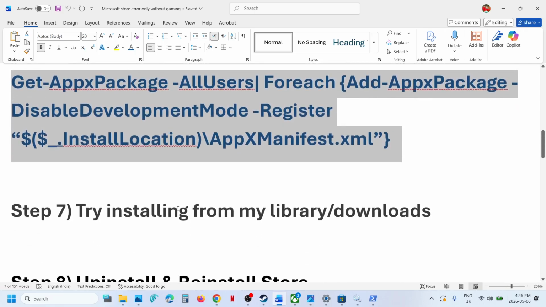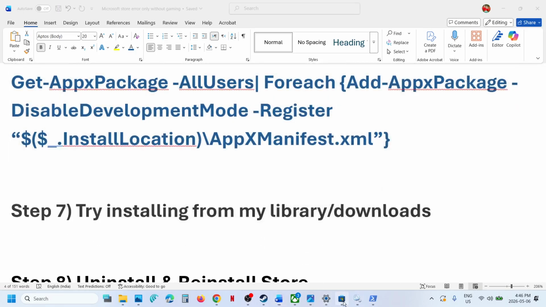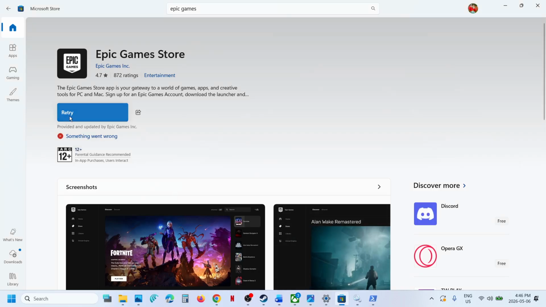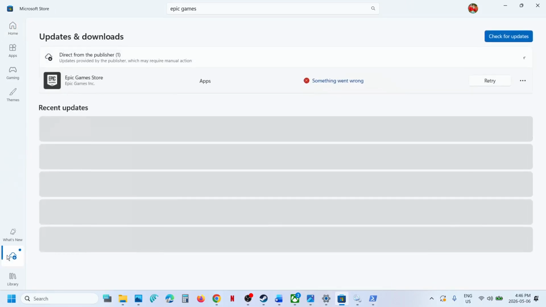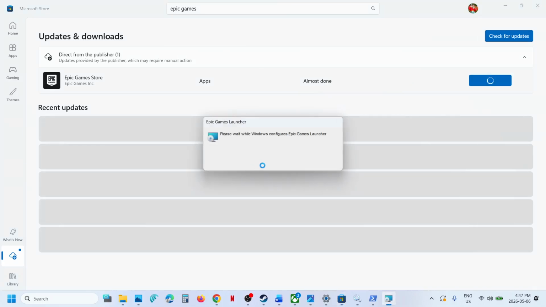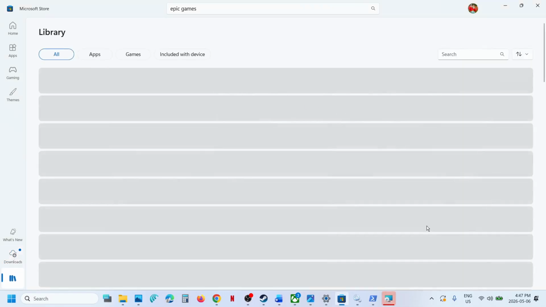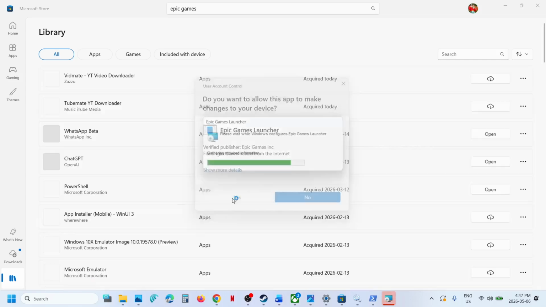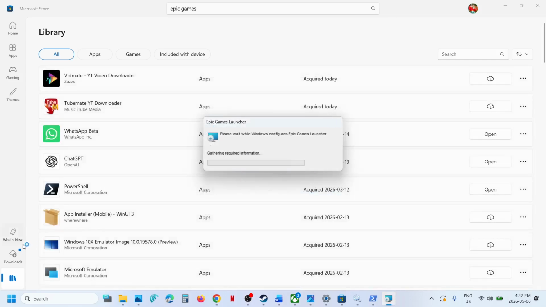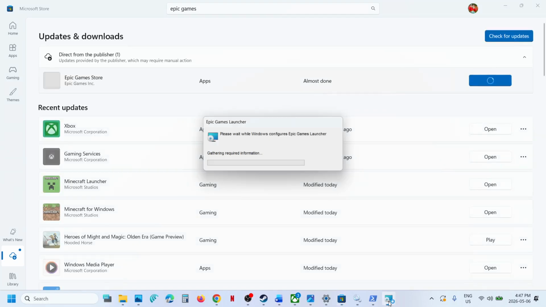Next is to try installing from library or downloads. So go to Microsoft Store, you can see I'm receiving the error message. Now you can go to downloads. Once you go to downloads, if you see a retry or download option, you can try to install it again from here. If that does not work, you can go to library, and if you find Epic Games Launcher over here, you can try to install it from here. In my case I have it in downloads, and then you can check.